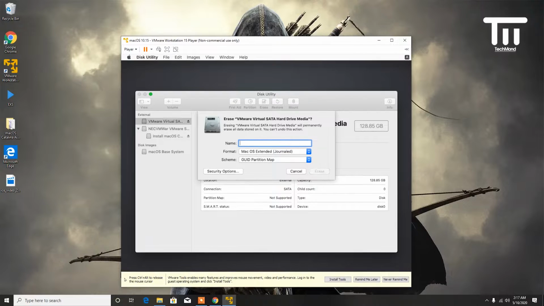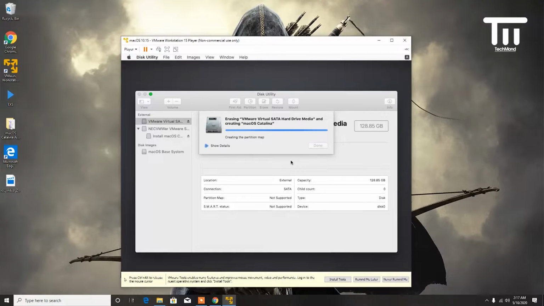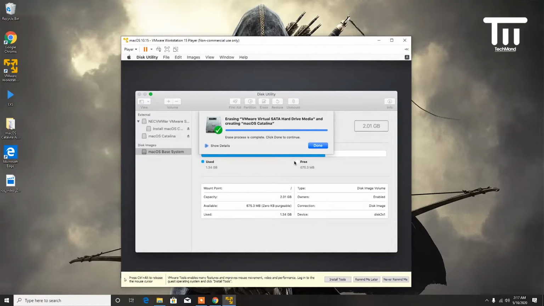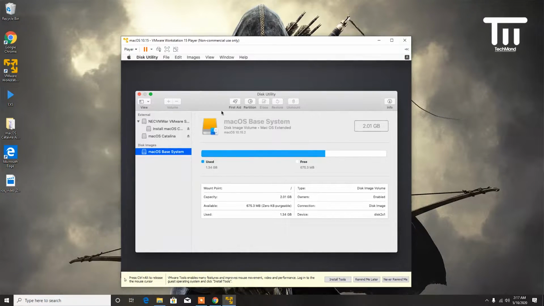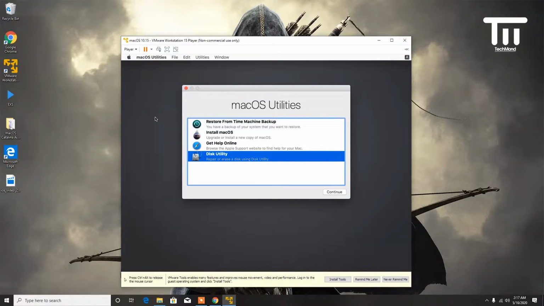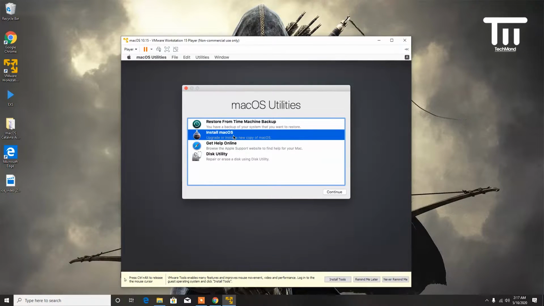Now my keyboard is working, and let's call this macOS Catalina. Click on erase, and that's it. It's pretty easy. Click on done and close out of this. So now we can install macOS. Click on continue.